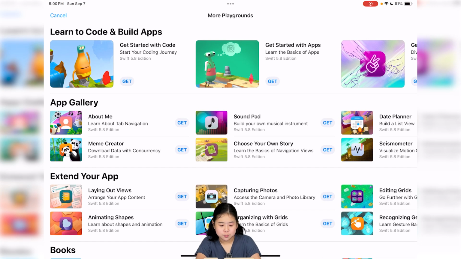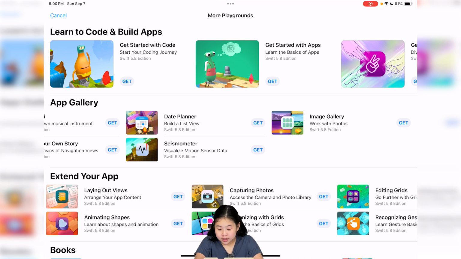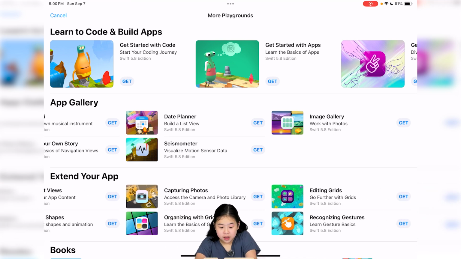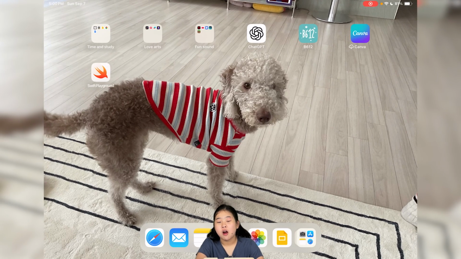There are so many fun things. Meme creators, laying out views, sound paths, day planners. You can make these fun apps by yourself, editing grades. You can extend your own app and your own skills. And you can actually build apps someday. This is a really fun way to learn hard coding. This is a fun way that you can start your coding career.